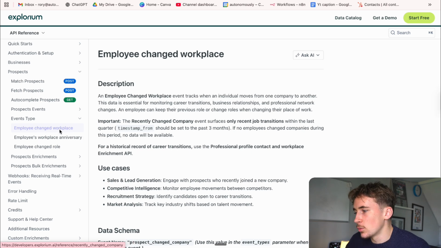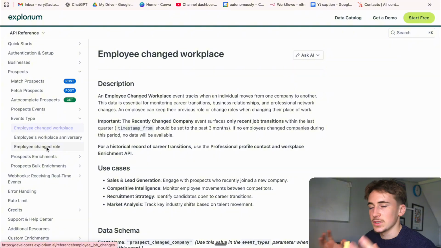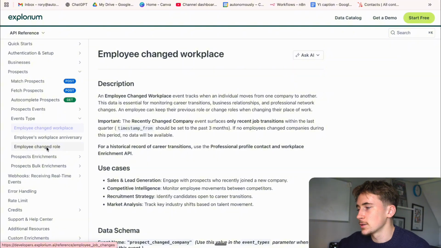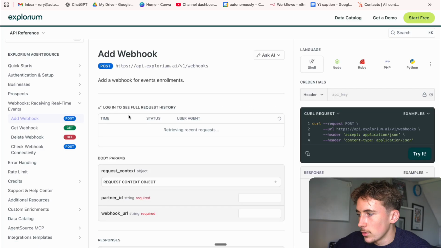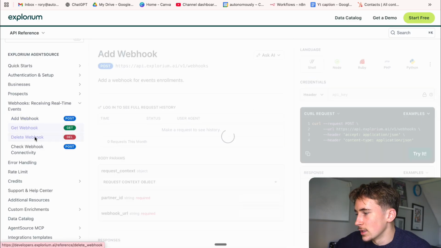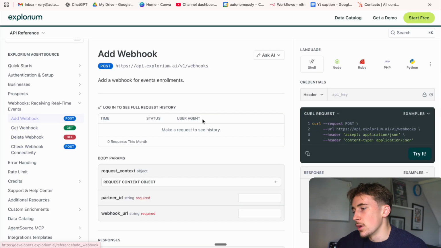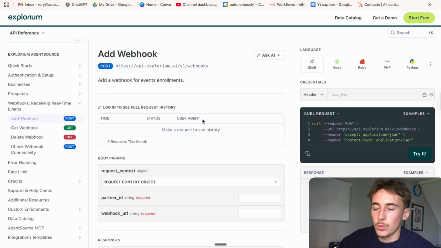So you can have them changing a workplace anniversary, or them changing a role at their job. And like the other one, you can have it so it just instantly pings your webhook as soon as this happens with this individual prospect. And then if you want to actually set up these webhooks, you can go here to the webhook receiving real-time events, and you can just add a webhook via API. You can get them, you can delete them, you can check the connectivity, but the majority of the time you're just going to want to be adding a webhook and you'll get back all the necessary information that you need to set up the webhook inside of n8n.